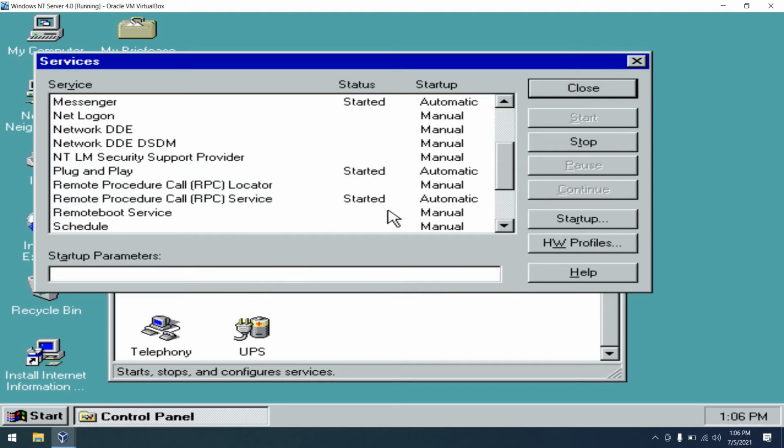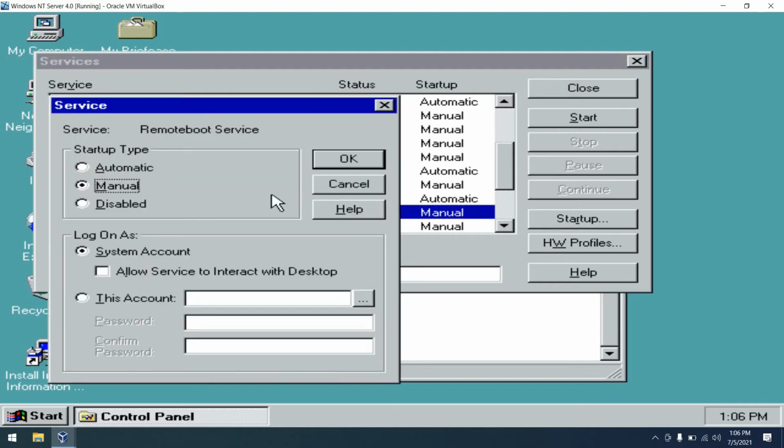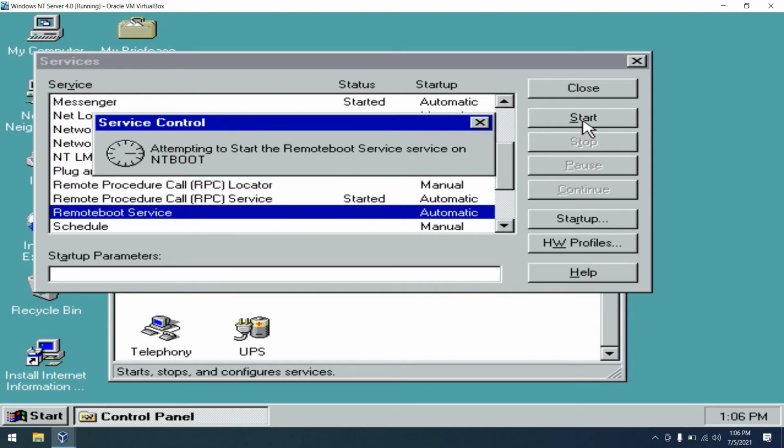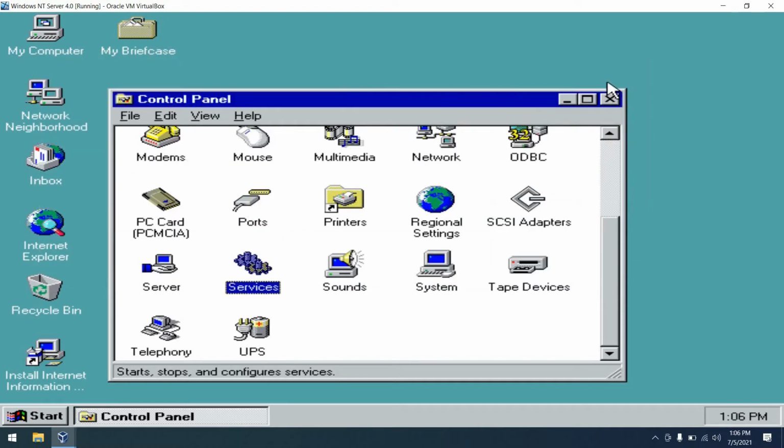It's set to be manual, and that's by design. So we can go in there and find it, and we can double click on it, and then change it to automatic, and click OK. And then from there, I'm going to click start so that we can start it for the first time. And then on subsequent reboots, it will start automagically.